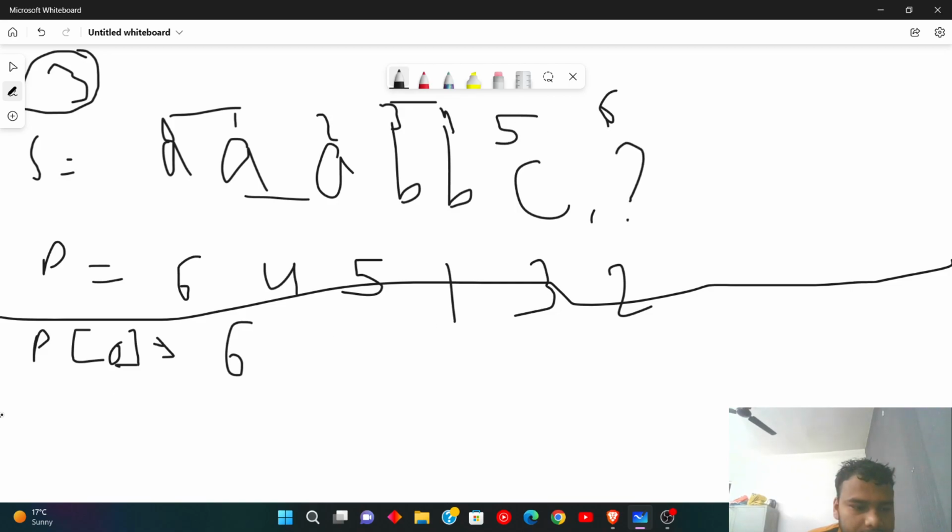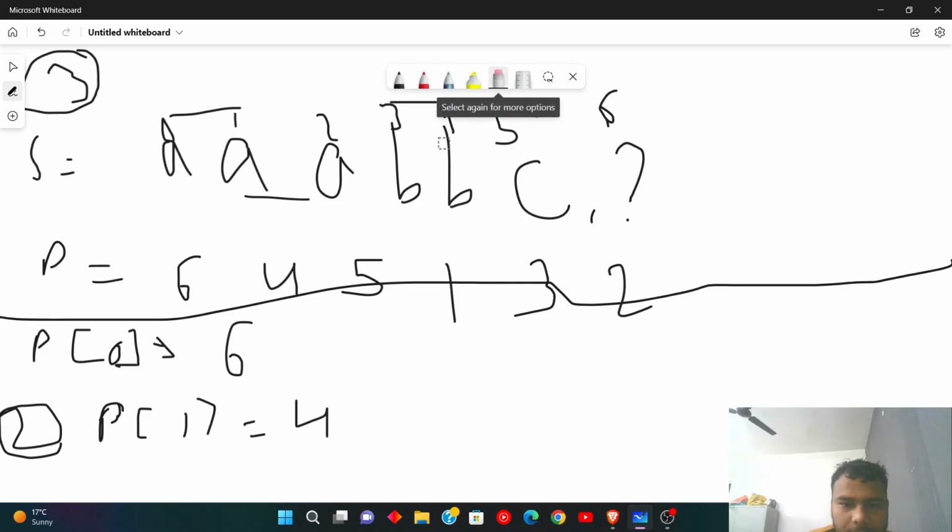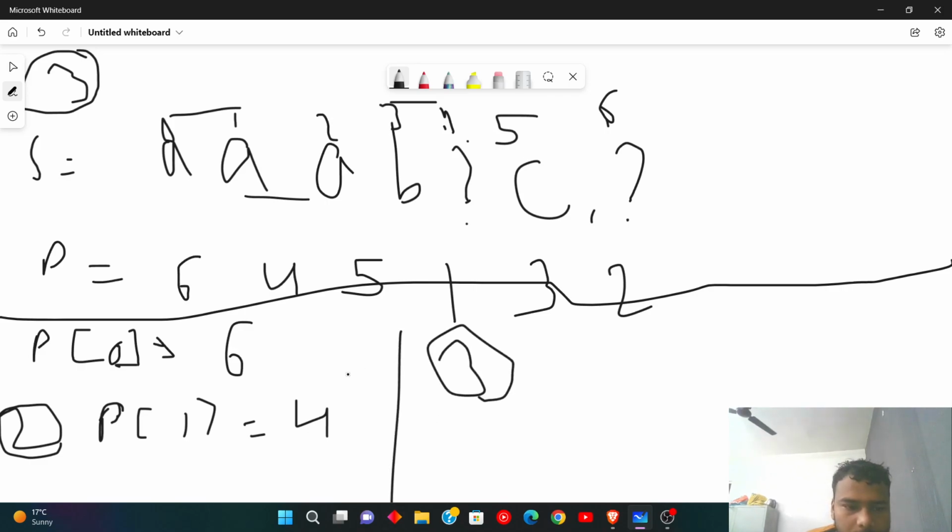On the second day, we can change the string at index p of 1. What is p of 1? As you can see, p of 1 is 4. So what is 4? 4 is this one. We can change it with question mark. So our updated string will look like this. And on the third day, we can change the value of the string at position 5. So p of 2 will be 5. So our updated string will be this.